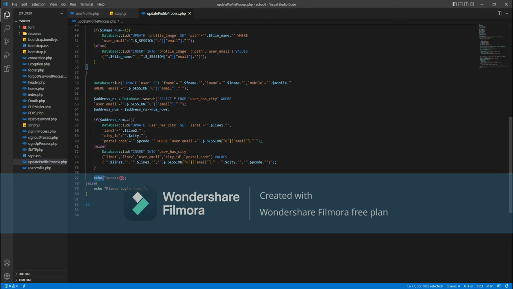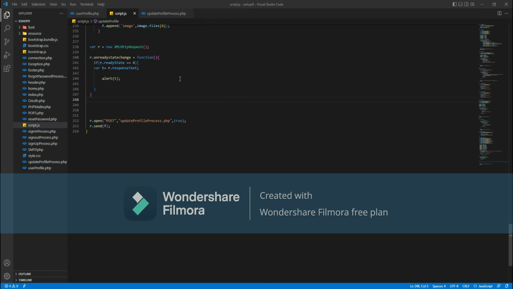Afterwards, an echo will come from the server side saying success. Here, the JS side will be watching to see what the response from the server side is, and that response is being stored as var t, and an alert from that t will appear.